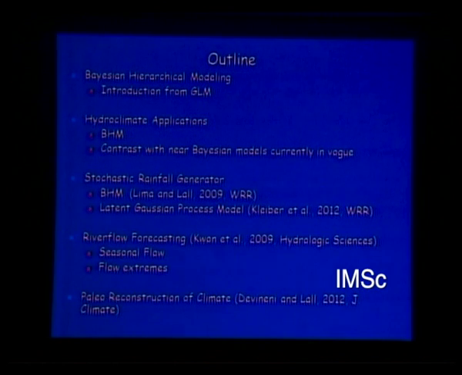Also, I'll try to contrast, across the three applications that I'll show, some of what I call near-Bayesian or almost Bayesian methods, some traditional, some non-traditional. And the applications are the things that I talked about last time. I'll flesh them out a bit more.